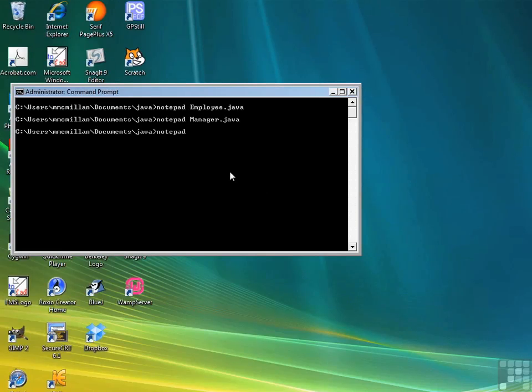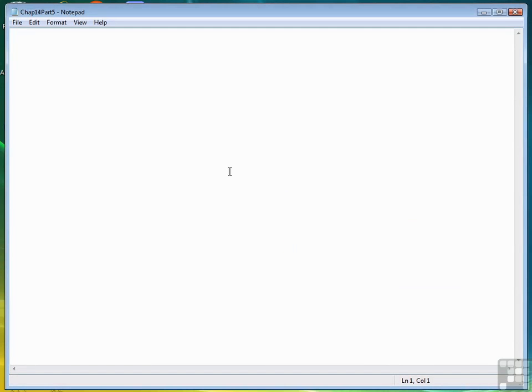So now to demonstrate polymorphism, we're going to create a program that creates a few employee and manager objects, and then we'll put them into an ArrayList to see if we can display them correctly based on the correct displayInfo method being called for the type of object that comes up in the ArrayList. All right, so we have public class Chap14Part5, public static void main, String args.